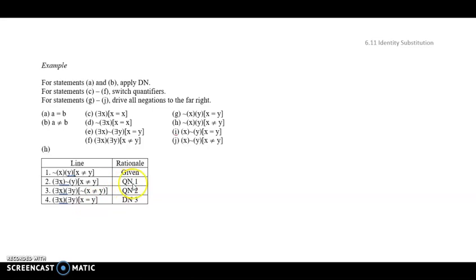Okay, great. Let's go ahead and try I. And all I want you to do for I is take this one and move it over to the far right. Pause now.